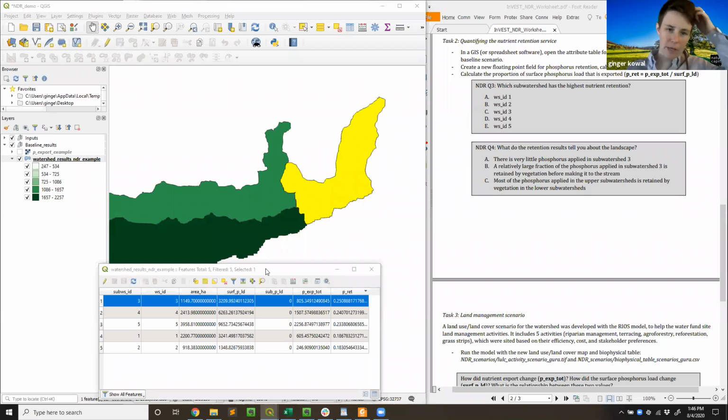Okay, let's go ahead and close the poll. All right, this one was close. But it looks like most people said that a relatively large fraction of the phosphorus supplied in that subwatershed is retained before making it to the stream. That's the correct answer. So the other answer that some people chose, let's keep this open for a second.